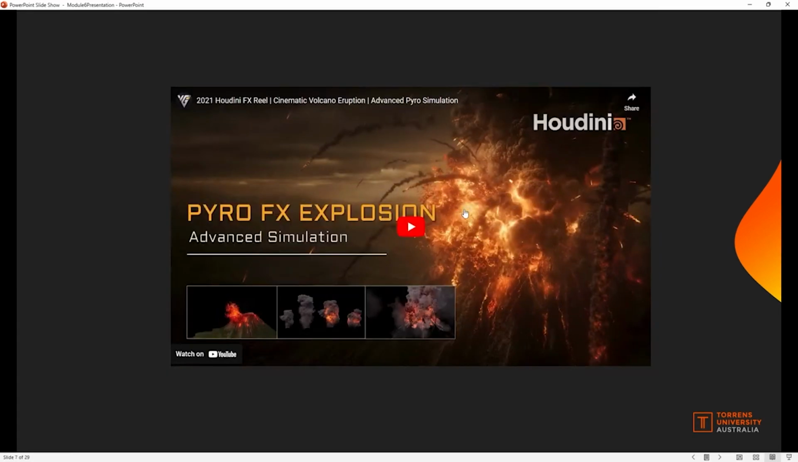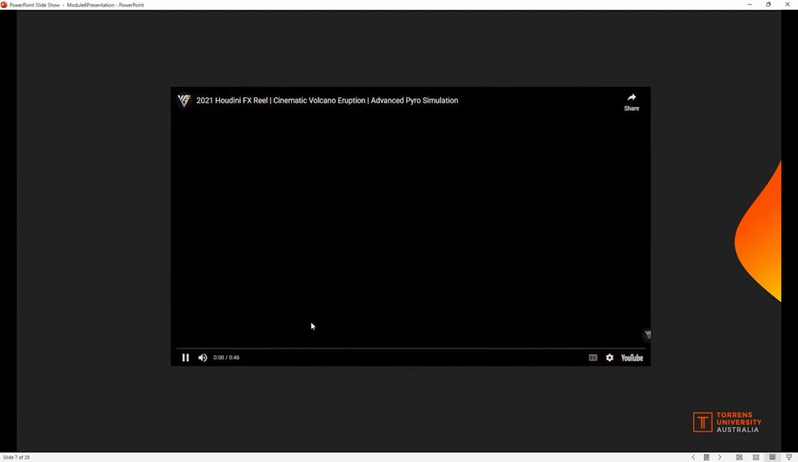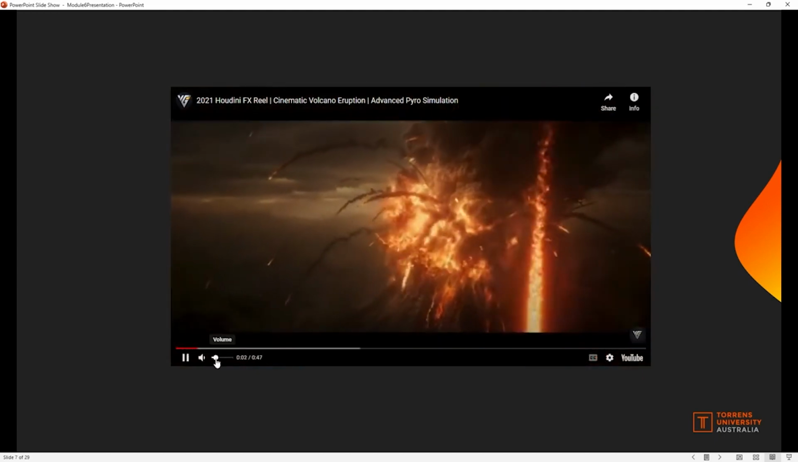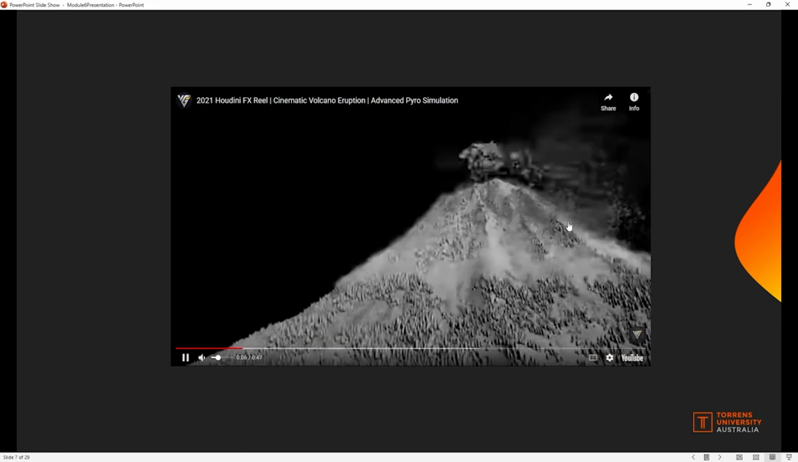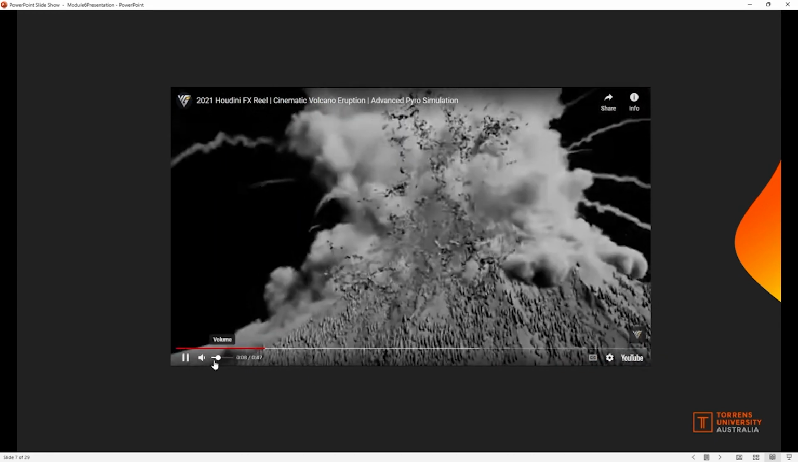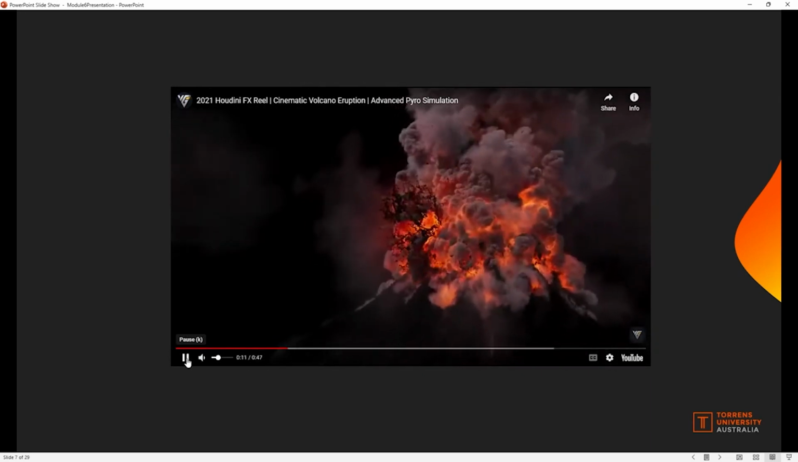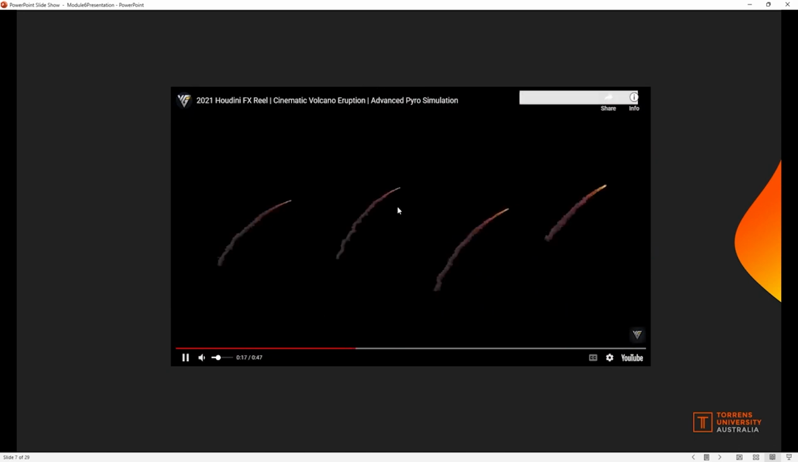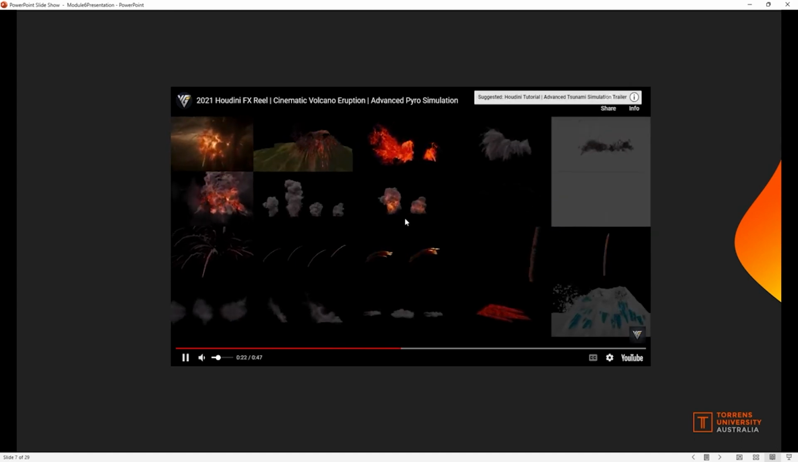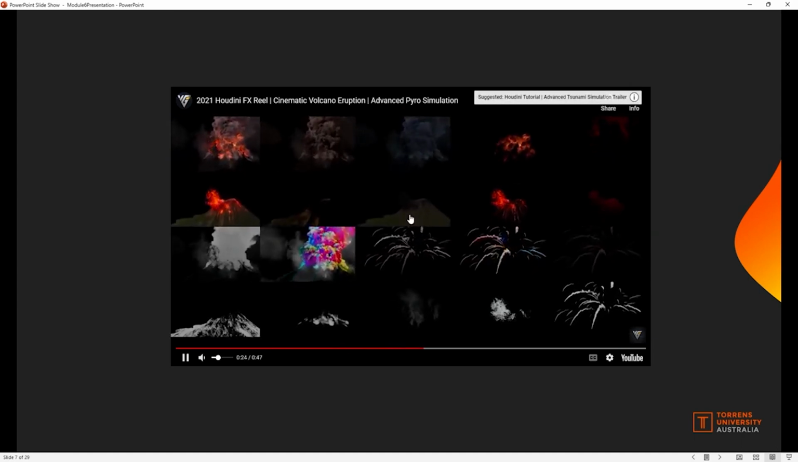When I'm talking about pyro simulations, I'm usually talking about those explosion, fire, and smoke effects that you normally see. That's very hard to do using particles, because particles are primarily driven by collisions and forces. Simulating fire and smoke is more complicated than that. It's not as simple as moving particles around.